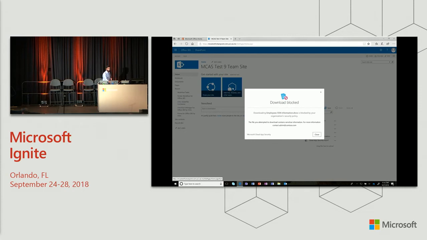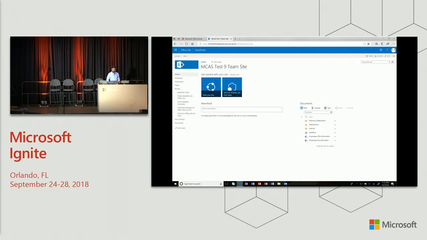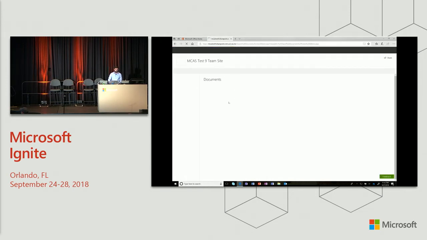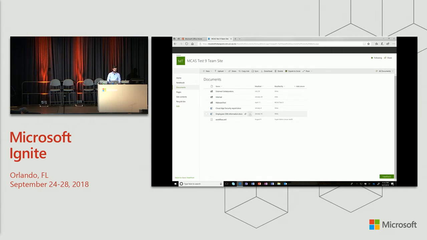Now, when Sylvia clicks Continue, she's going to be spit out on the home page of SharePoint, and you'll see that there are a couple files here. There's this employee social security number information and this Cloud App Security report. So I'll start with the social security number information. You can tell that that's a confidential file. So what we'll do, we'll pull it up actually in the Documents page so you can see what the files look like. And here we're going to go to employee social security number file, and we're going to click Download.